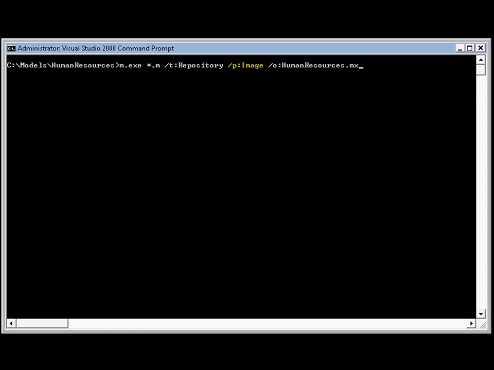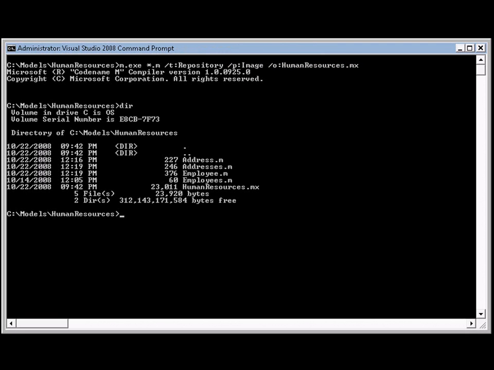The P-switch uses the image option. This instructs the compiler to generate an image file. The image file can then be installed into a database. The O-switch provides the output file name for the image, which is humanresources.mx. We can now see that there is a humanresources.mx file in the current directory.